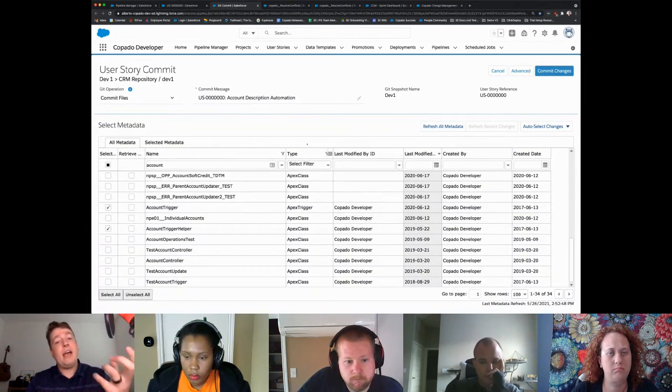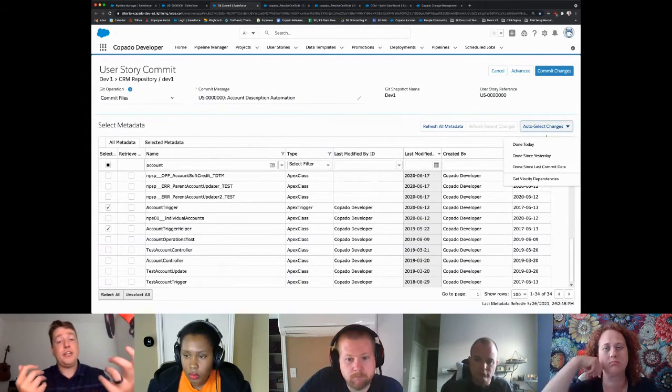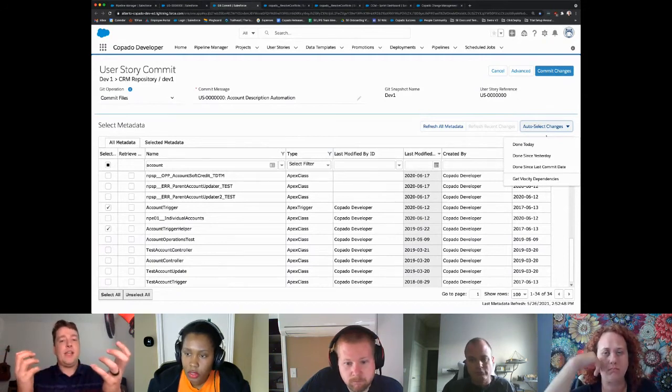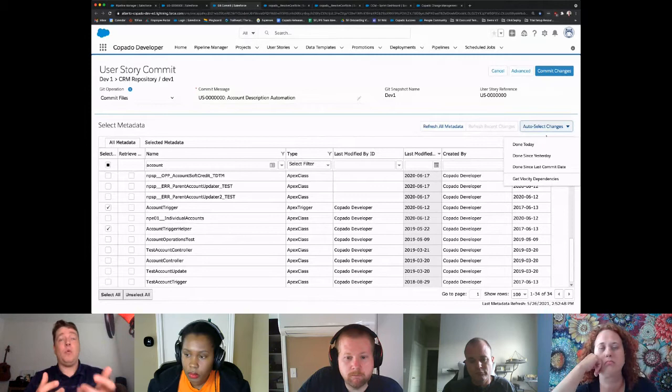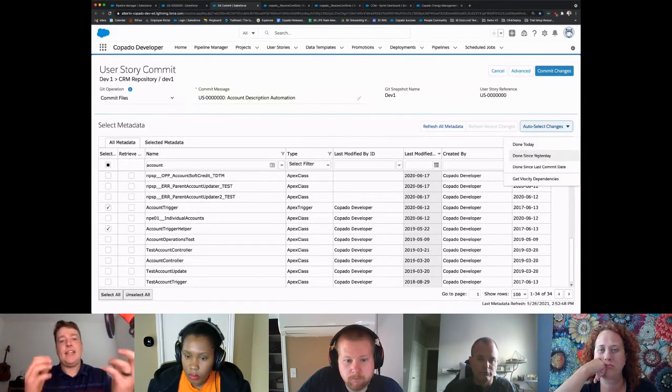But not only that, with the latest release that Copado is actually releasing here in June, we're actually going to allow you to be able to auto-select your changes. So what Copado is going to do is track a diff between these different components and auto-select the ones that have been done since today. So their last modified by date says today, or it says yesterday or today, or it says a date that's after.